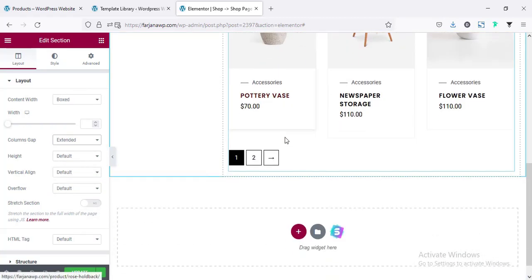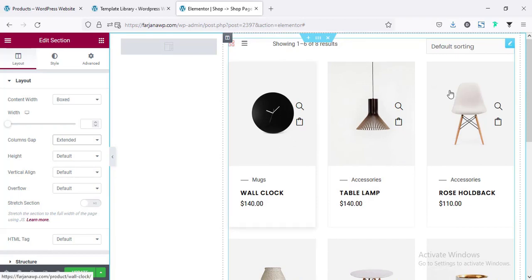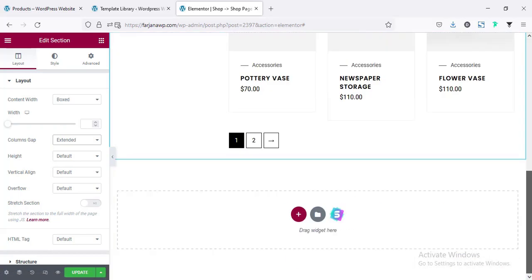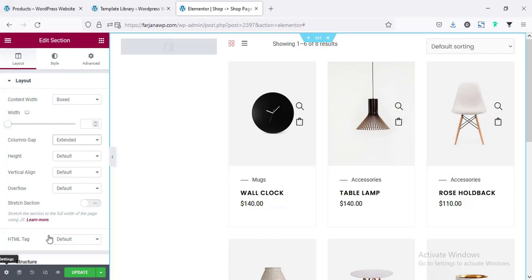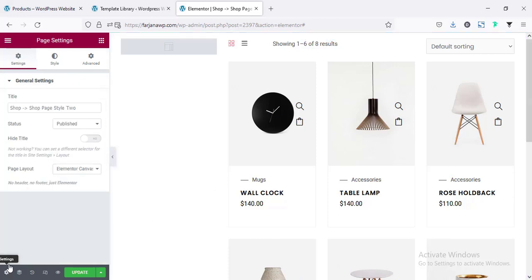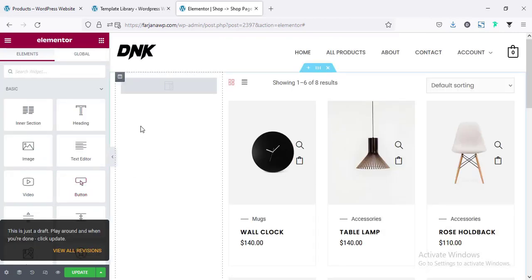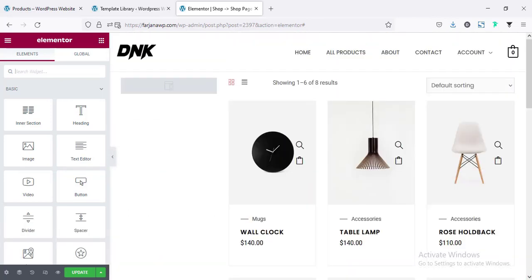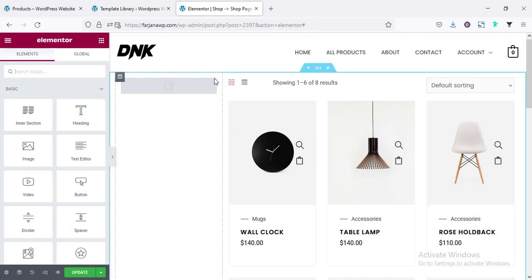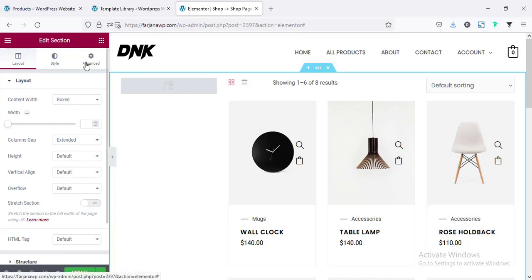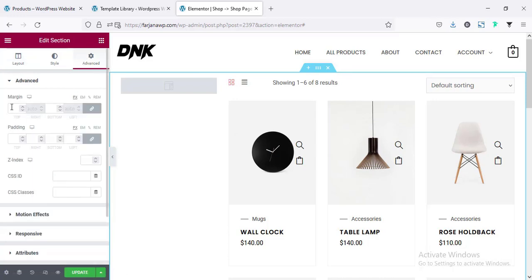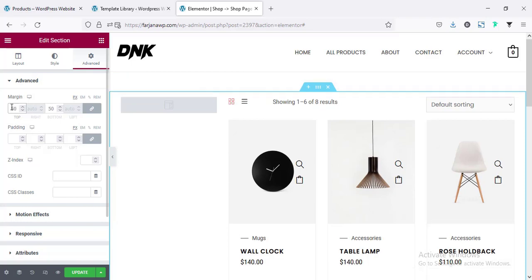Alright, looks good. And for this page we can see it is not showing the header and footer area, so we have to enable it. Going to settings and page layout, it's now working as Elementor canvas mode, I am making it default. Alright, so now you can see the header and footer showing. And for this section we can add some spacing in top and bottom, so going to edit section again, going to advanced, and for margin we can add 50 pixels for top and bottom.